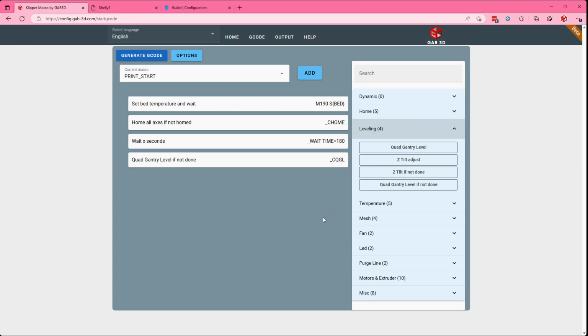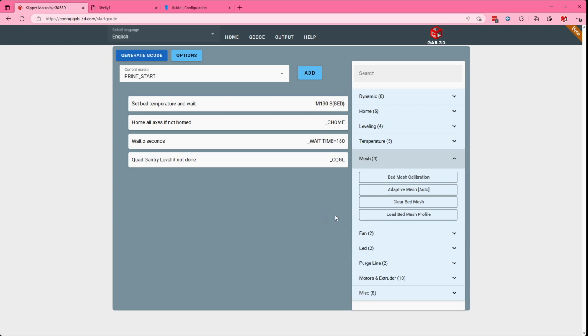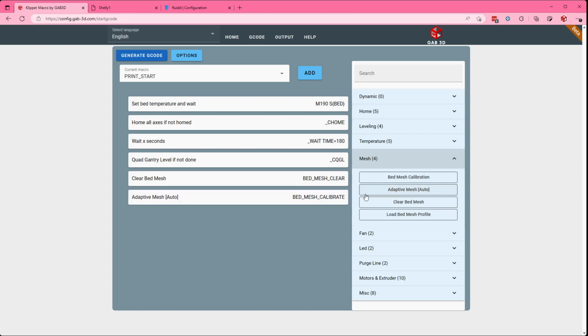Then I would like to run the bed mesh calibration, and here I can load the bed mesh profile that I already have stored, or clear the bed mesh and do either a full bed mesh or an adaptive mesh. I will go for adaptive mesh that will mesh only the area of the plate that I will be using during my print.